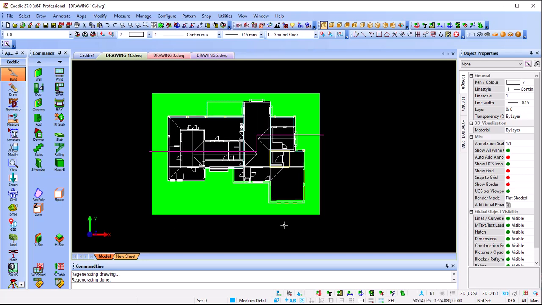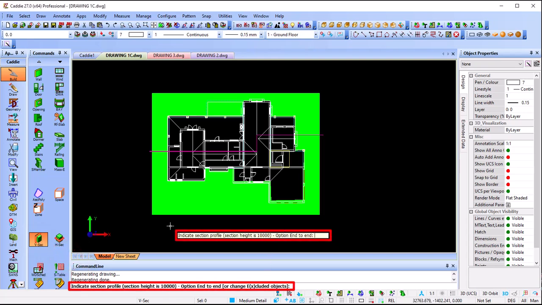So I'm going to show you all three of them. The first one is going to be perpendicular to your building. On my left hand side, I'm going to say vertical section. I'm going to make use of the quick section. As I click on the command, Carrie will ask us, indicate section profile. Section height is 10,000, option end to end. Because I know this is a single story, it's within my limitation of 10,000. So I'm going to indicate the start point.